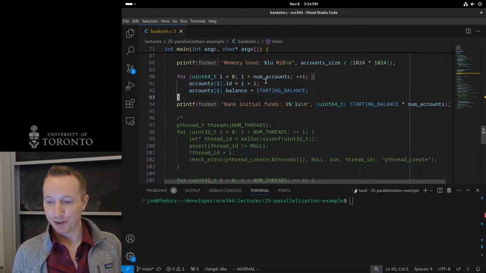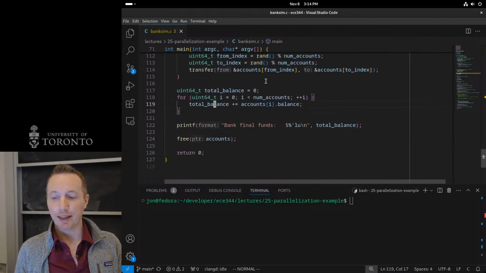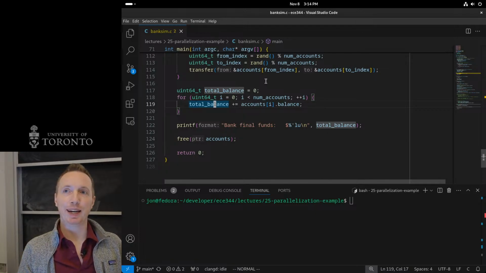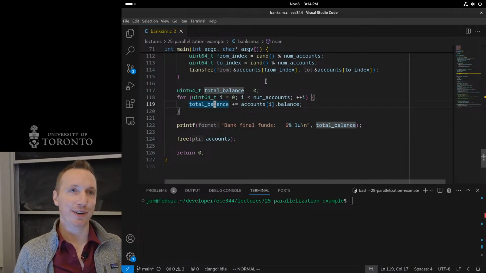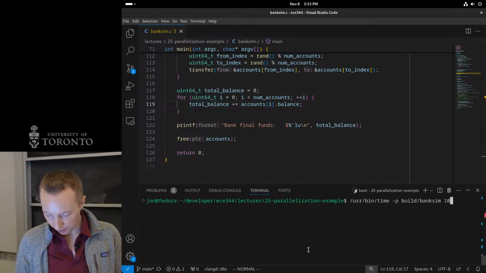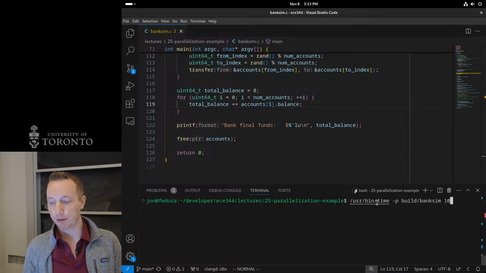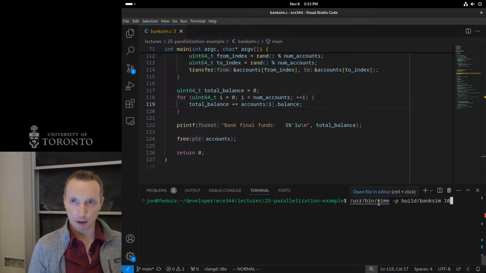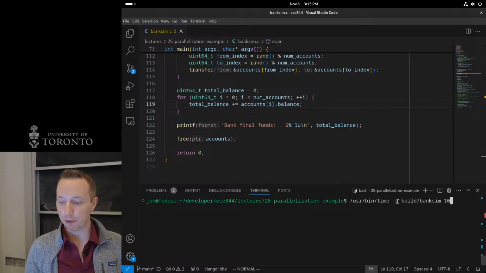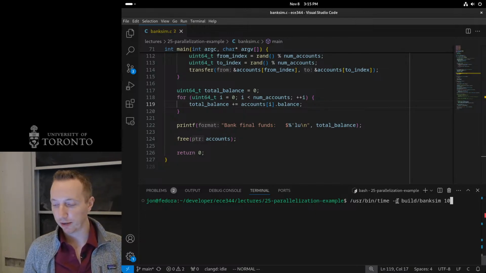$10,000, right? So if I do a whole bunch of transfers between different accounts, at the end of the day, how much money should be in the bank? 10,000, right? So that will be our sanity check. So let's run this program. So here I'm going to just use /usr/bin/time to keep track of how long this program runs for. -p will just present the lines in a different order to make it a bit more readable.